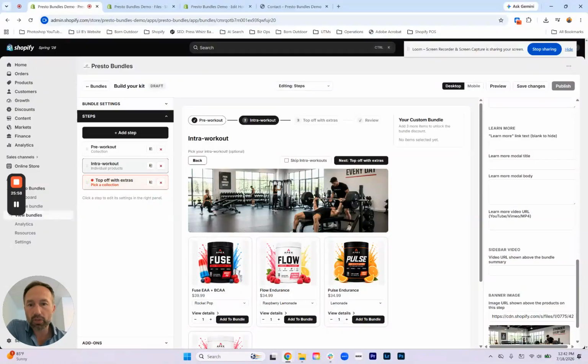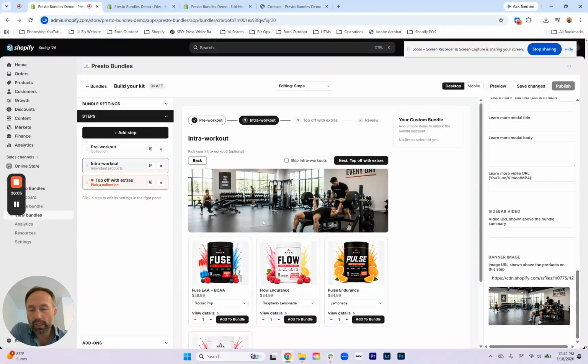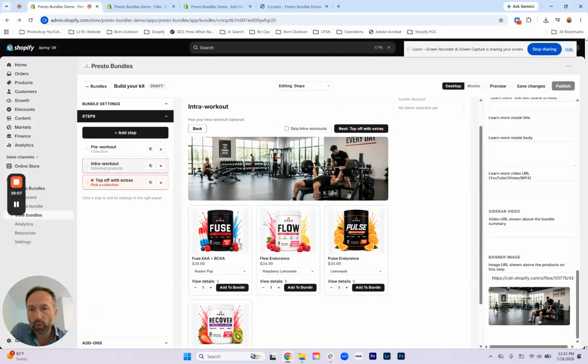And again, I think what's really nice about having the flexibility or the option to add a banner here is that now you can really showcase what these products are for, right? So as you might know, intra workout products are great to drink as you're working out. And so what we might want to show here is an image of people working out at a gym. So there's a lot of ways that you could use this feature, but I think it's just another really great value add that we've built into your bundle builder.